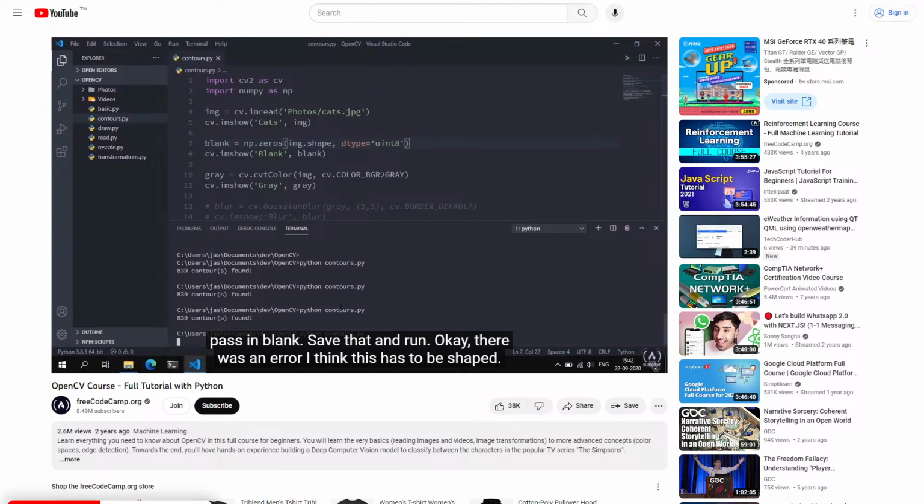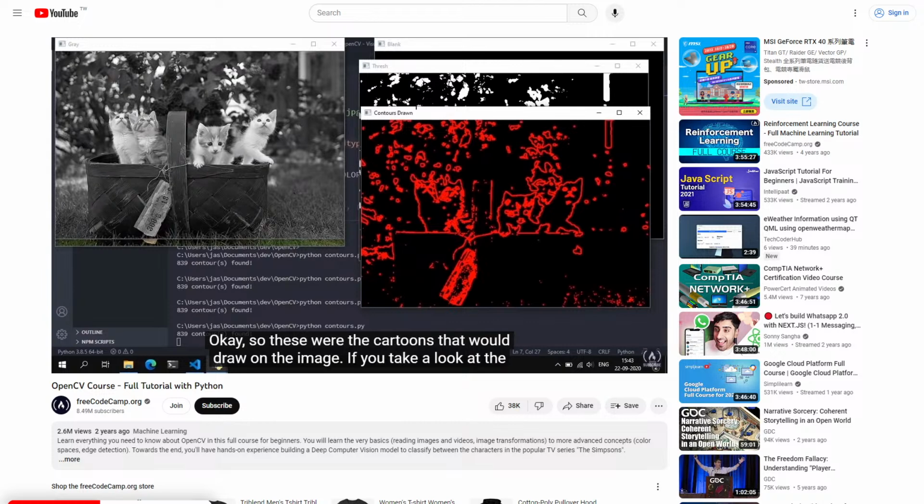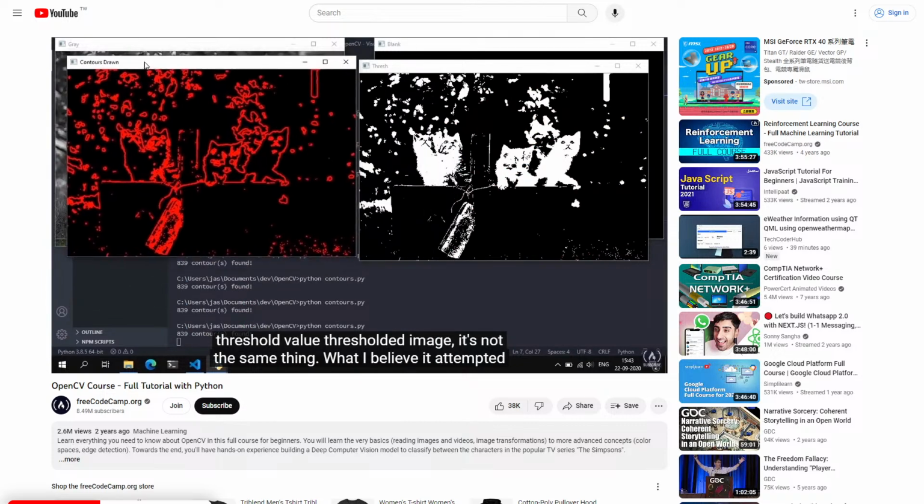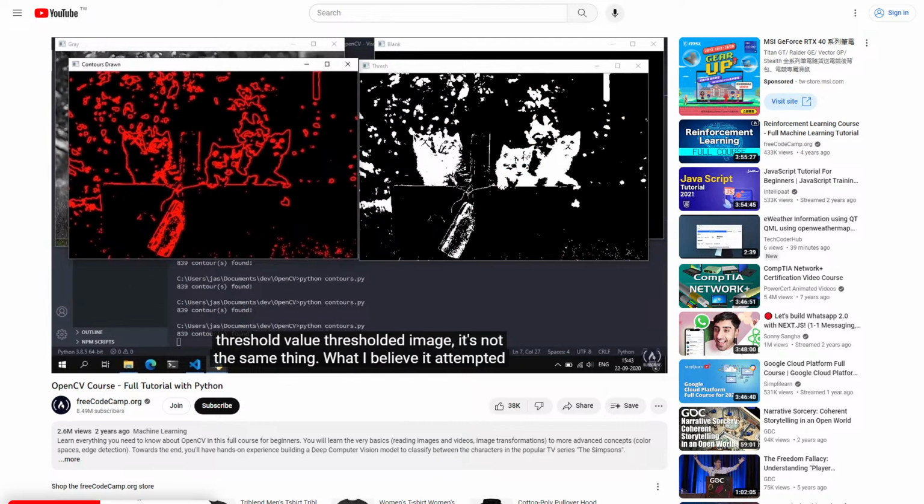So these were the contours that were drawn on the image. Take a look at the thresholded image. It's not the same thing. What I believe it attempted to do is instead it found the edges of this image, all the edges of this image, and attempted to draw it out on this blank image.